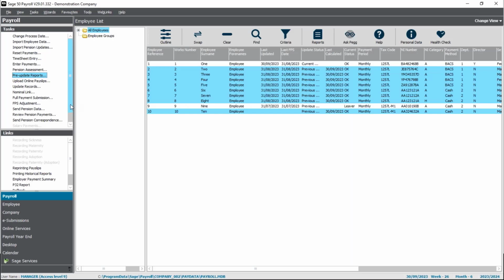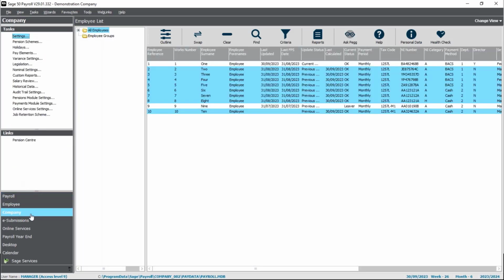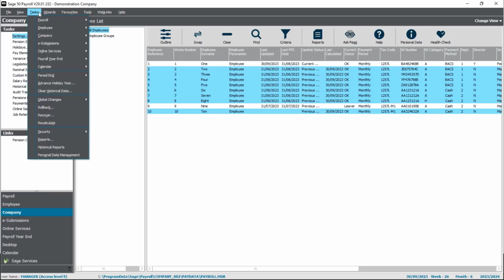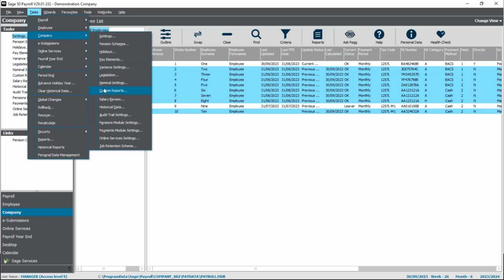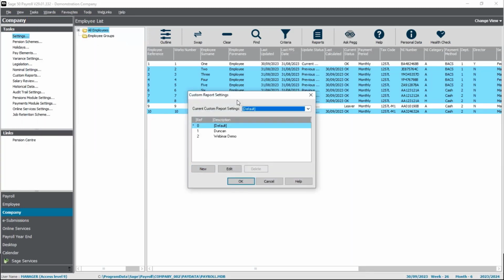So to access the custom report settings, you can either go to company in the bottom left here and then select custom reports here, or if you prefer, you can go to tasks, then company, and then custom reports. So both will take you to the same place. It's just which way you prefer to do it. And there is the first screen that we show on our screenshot.